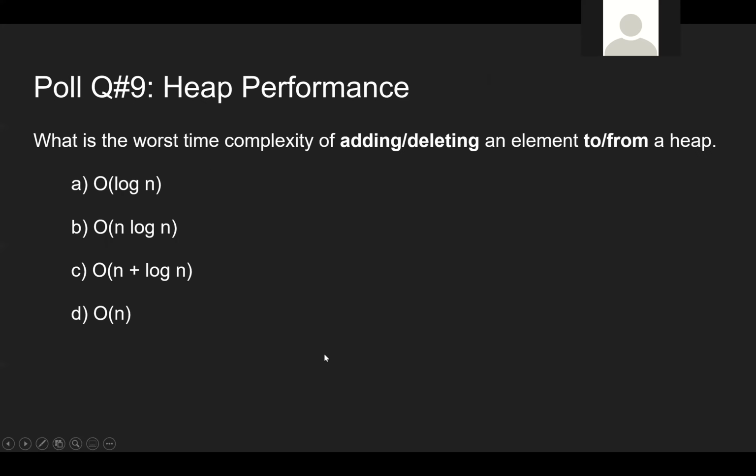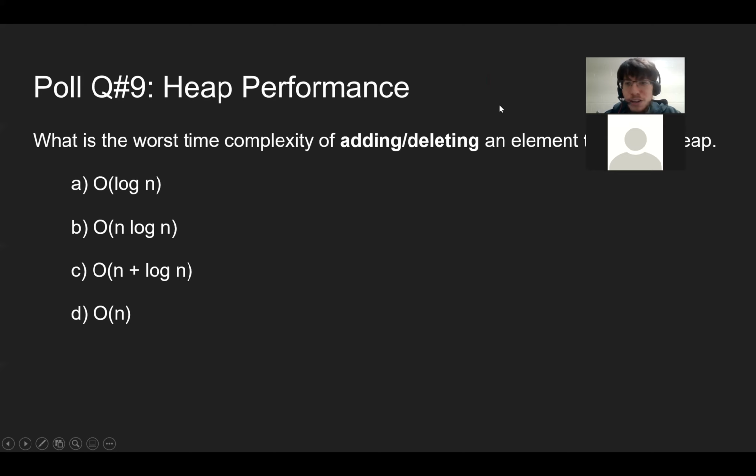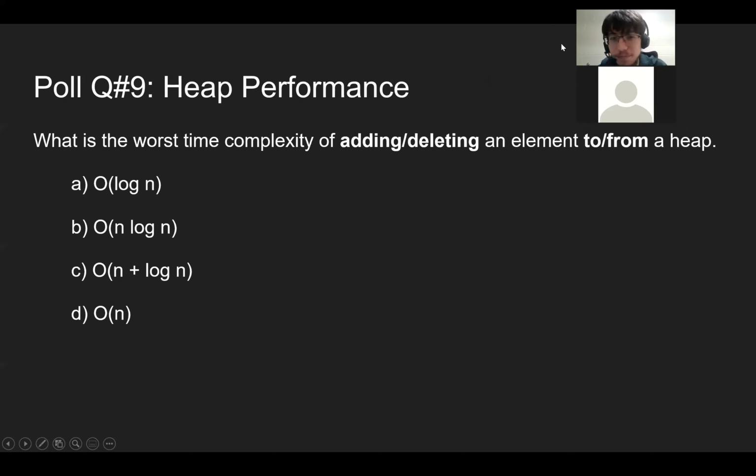Okay. So heap performance. What's the worst case time complexity of adding or deleting from a heap? And you can stop and think about it. Or if you're here, then you can also answer if you know the answer. Or if you don't.